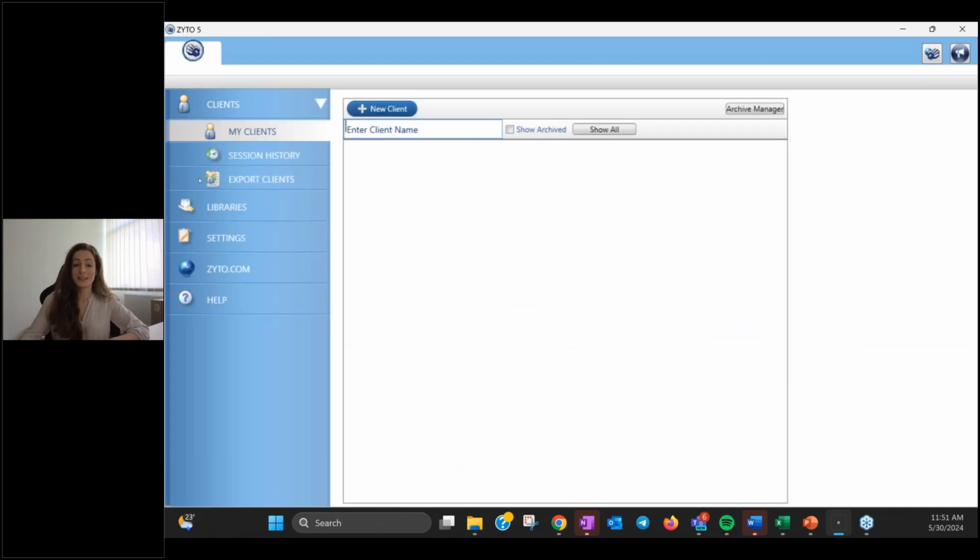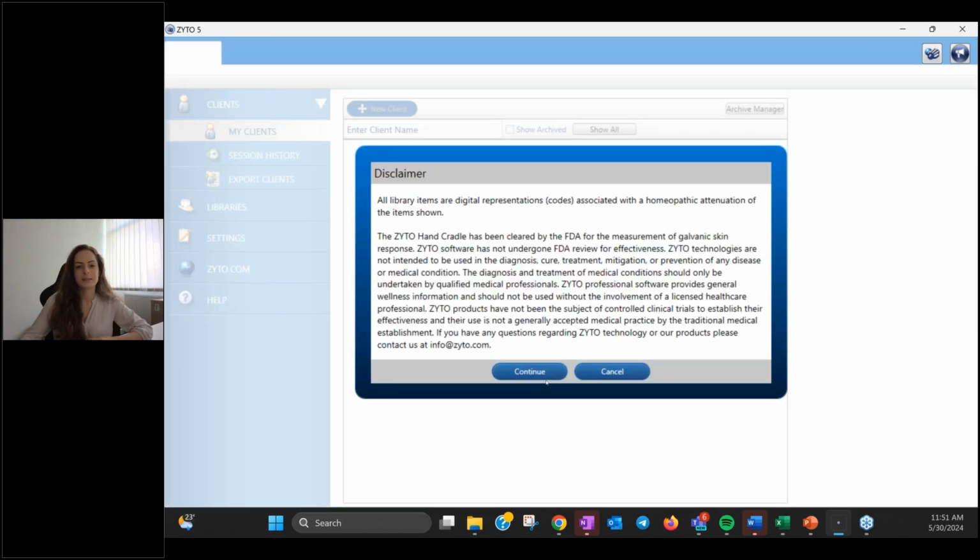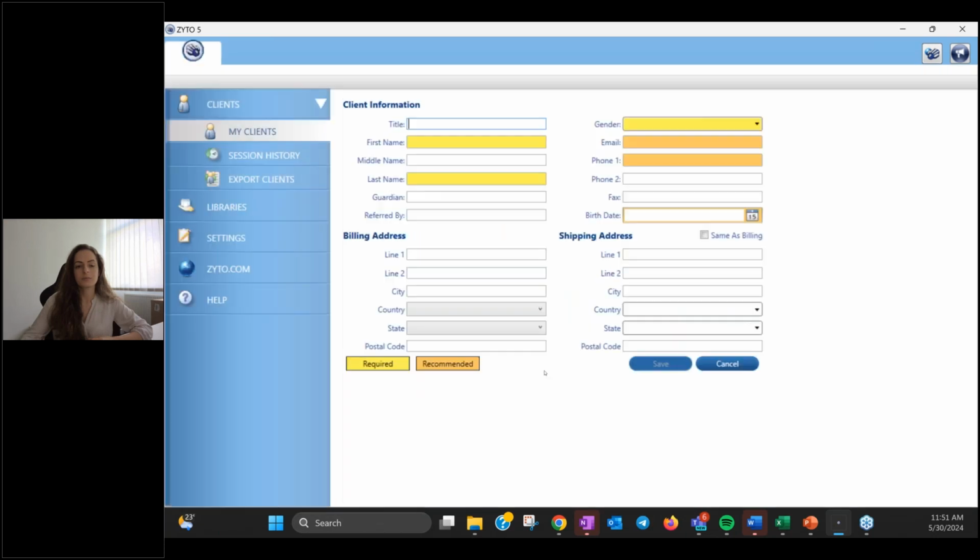Okay, and last but not least, the most important is clients. This is where you can enter a new client by clicking on this button here. You add their contact details, email, you select their gender, their birth date. Some products may be specific for an age group. That's why there is a birth date. You include their email, so then you can email the report to them. The yellow fields are required.